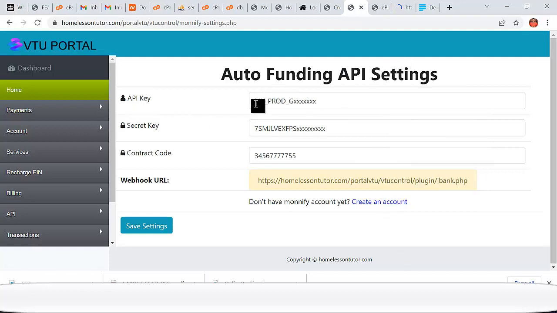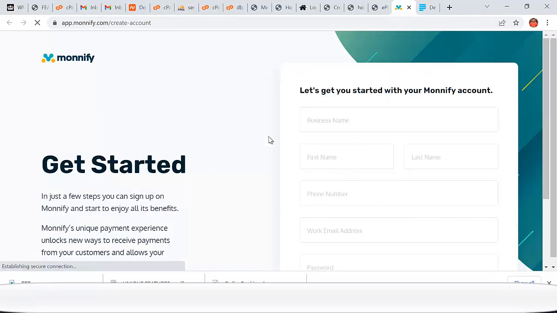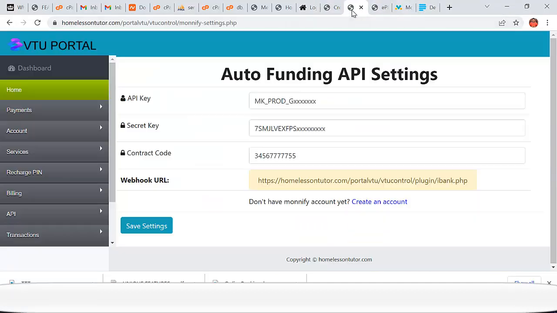I'm going to give you another API key, secret key, and contract code, just the way Paystack gave me this information. And this is the Monify website where you can get all of that. So using these two APIs to connect to your website, just create your account, and then boom, you are good to go.